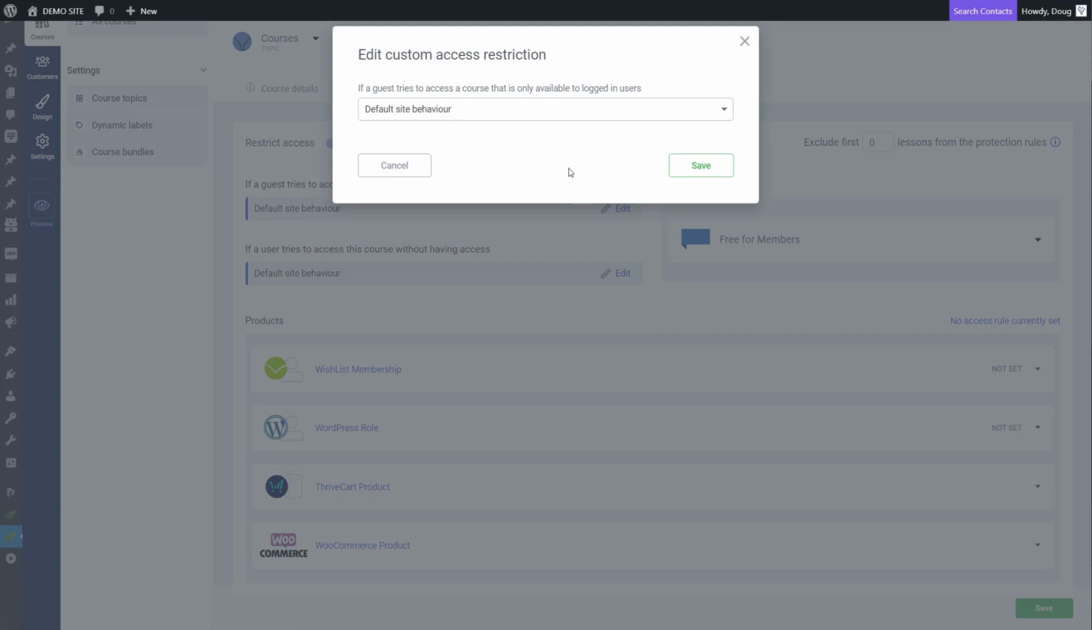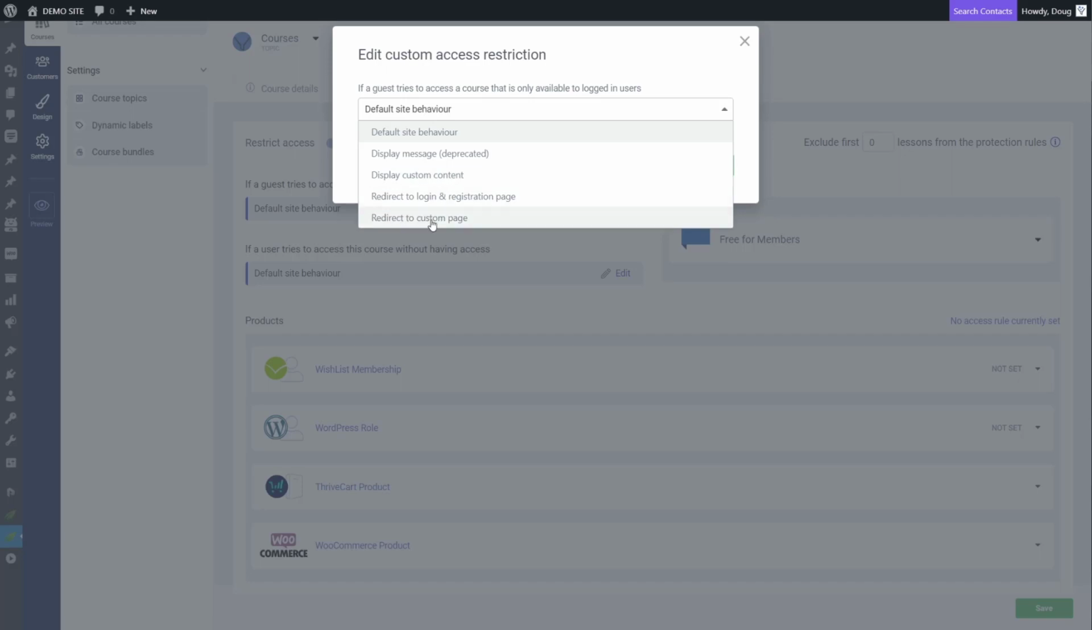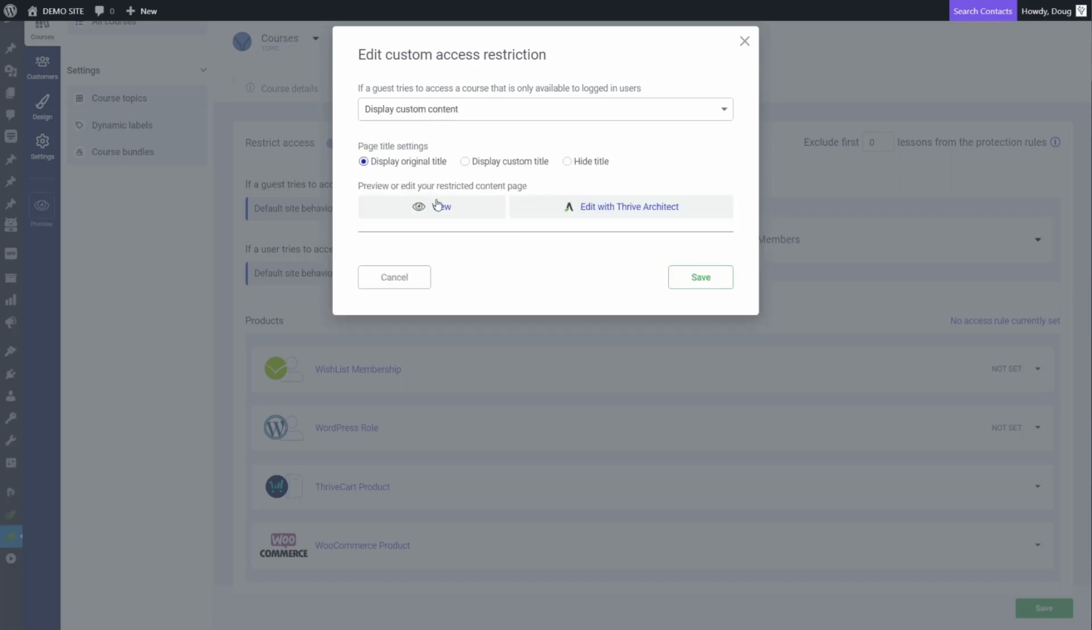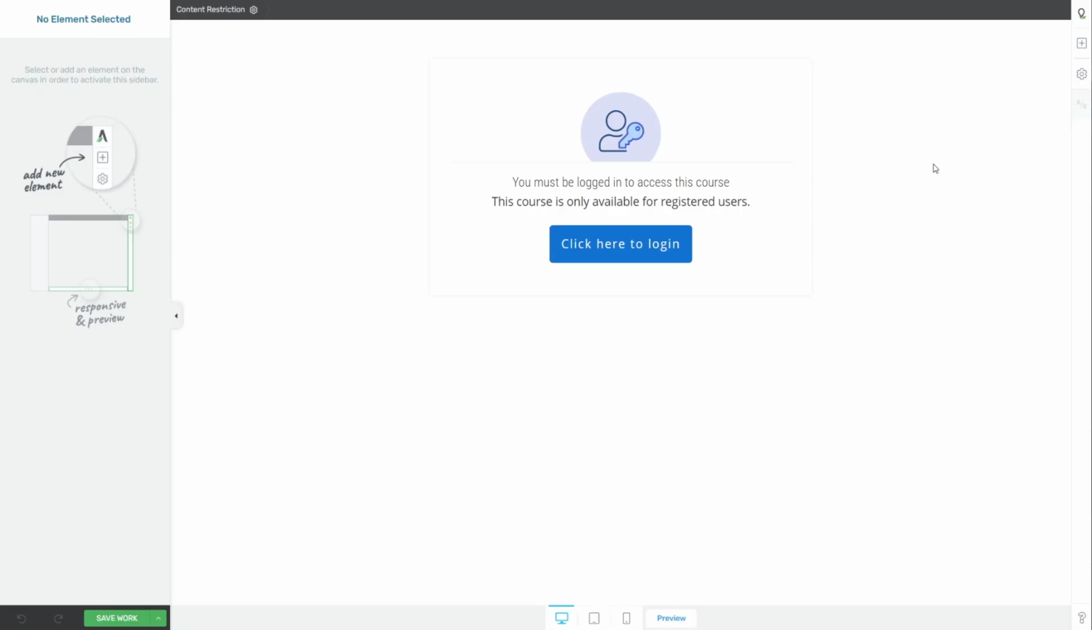So here, if a guest, aka someone who's not logged in, tries to access this, what we want to do is come here and show them custom content. And then we want to edit with Thrive Architect. Now let's edit this. By default they've given us a little bit of info here. We have a nice little icon. It says you have to be logged in to access the course. The course is only available for registered users.